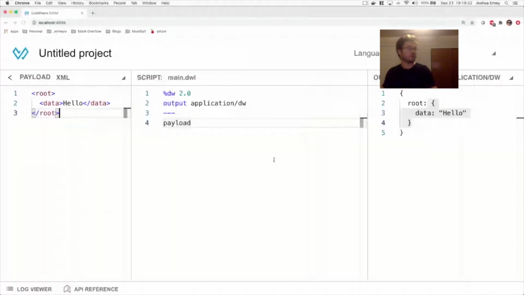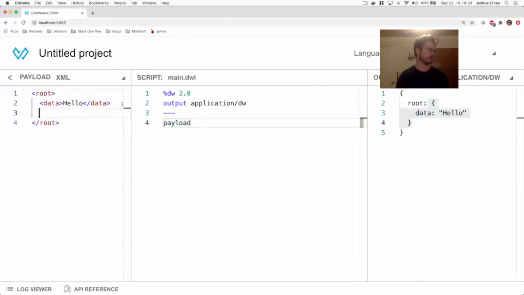Great. Okay, so objects with repeating keys when we're reading them in. So let's say we have multiple data entries. This is perfectly valid XML, right?